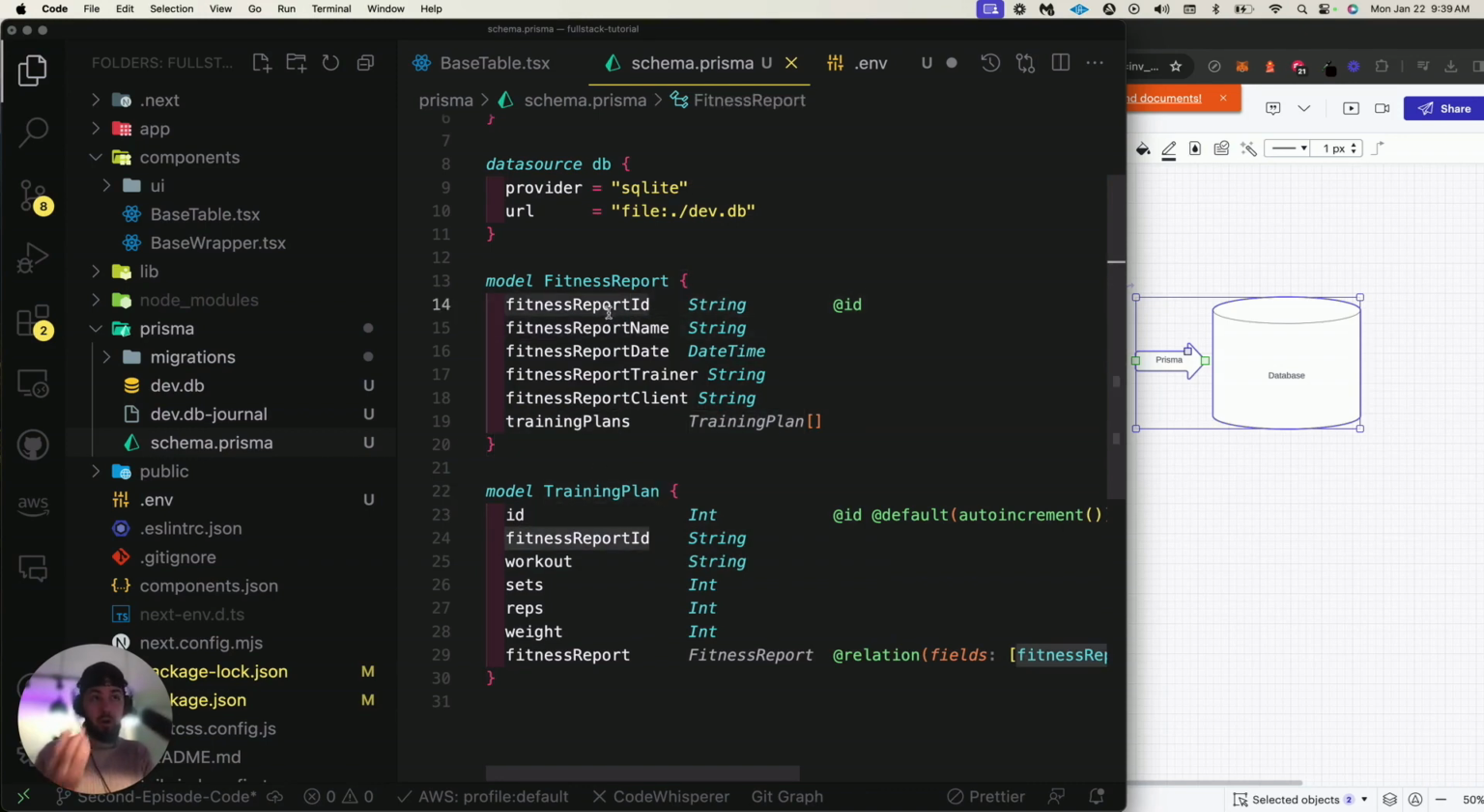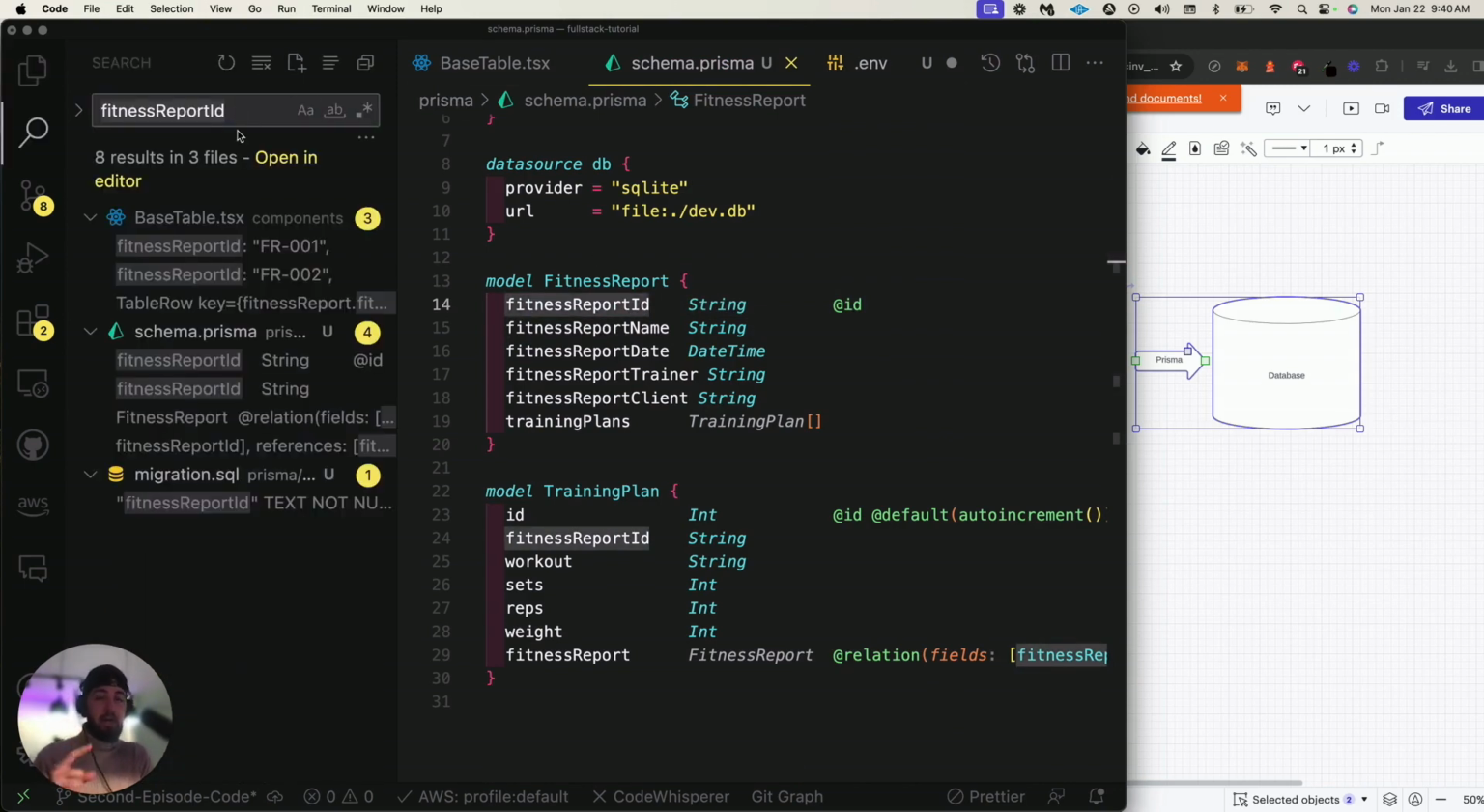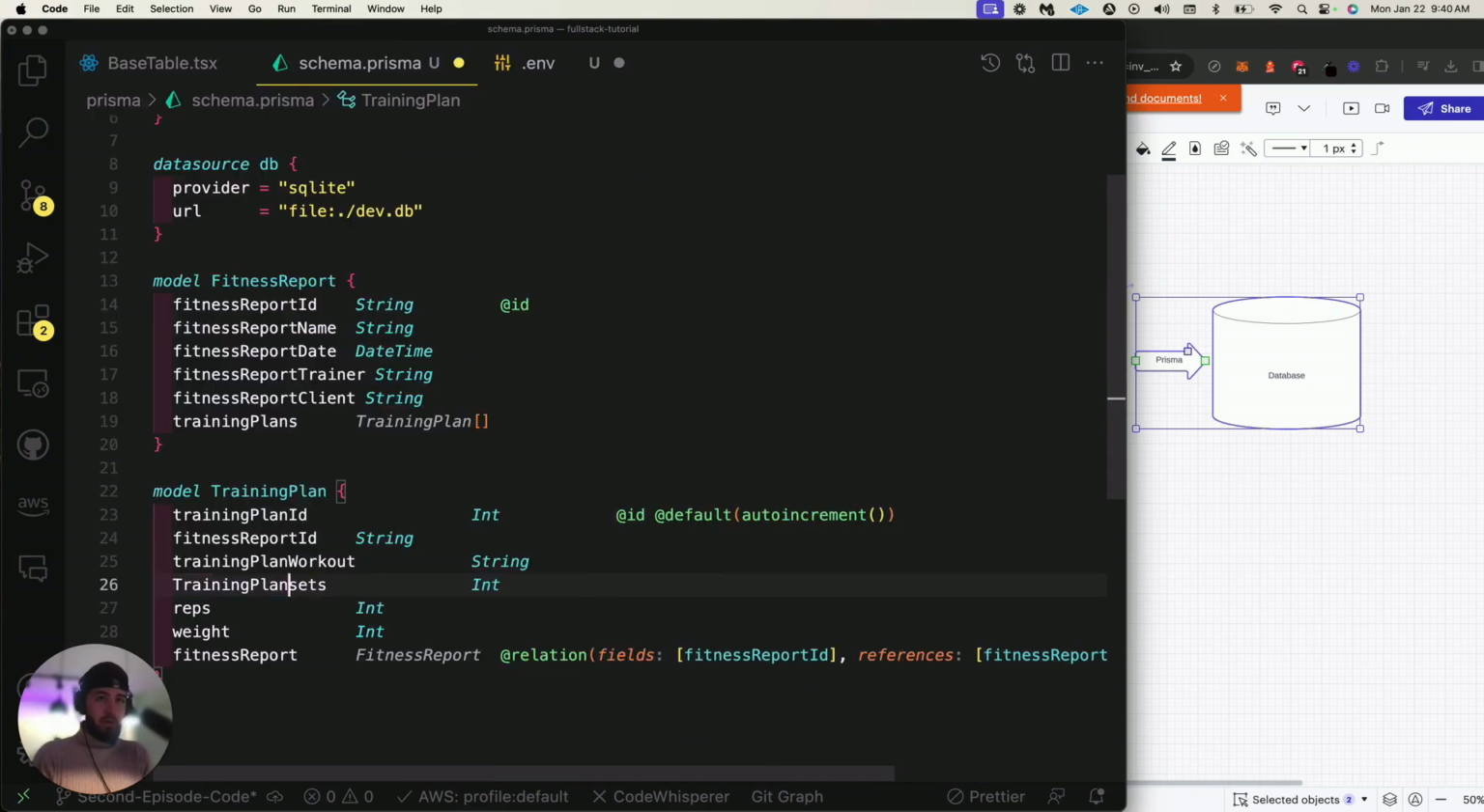So if I'm working on a fitness report, I don't want it to be like this. Personally, I like to do this because in my entire project, if I search for fitness report ID, I can see everywhere it pops up very easily. So let's do that real quick with training plan as well. So I'll say training plan ID. Let's see, and fitness report ID. I guess it needs to be associated to the fitness report. Say training plan workout, training plan sets.